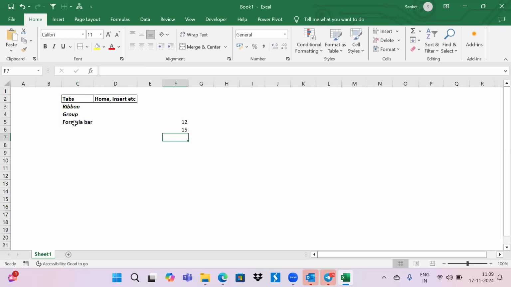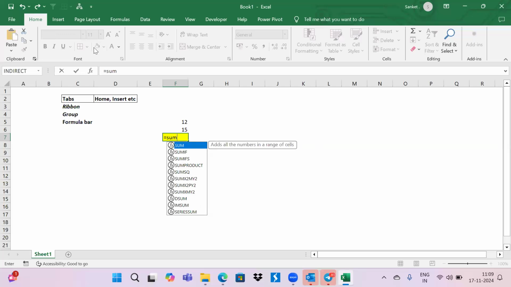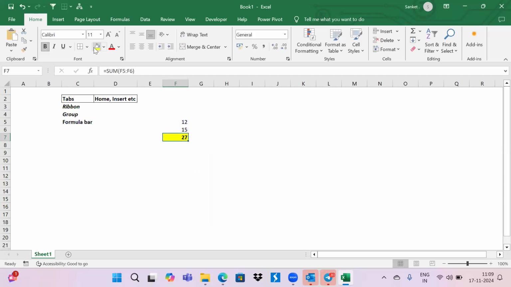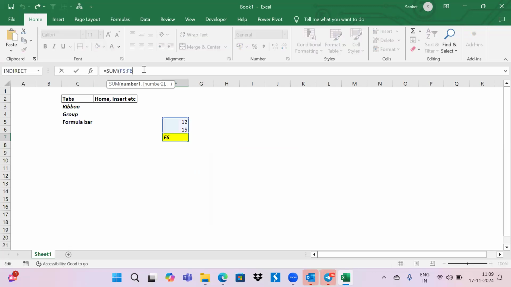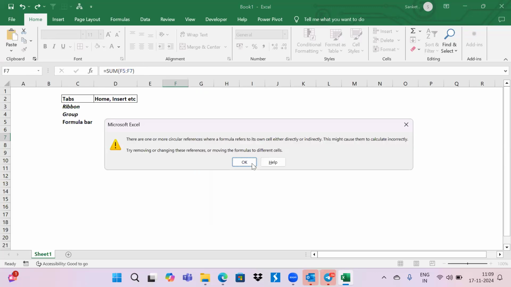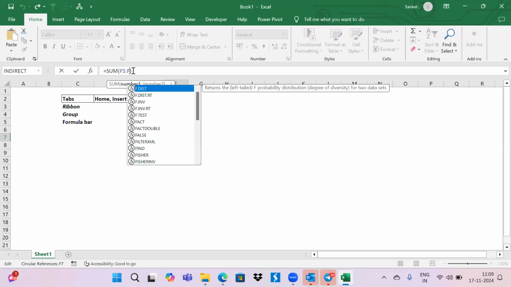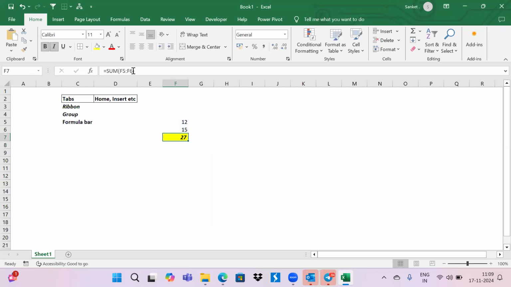I just want to add these two numbers in this cell. So what I will do, I will add some formula. I'm not starting the formula concept right now. I just want to show you how it works. Okay, so I just added some formula here. Just observe that you are able to make changes here, right? You are able to edit your formula in the formula bar. That's why it is called the formula bar.